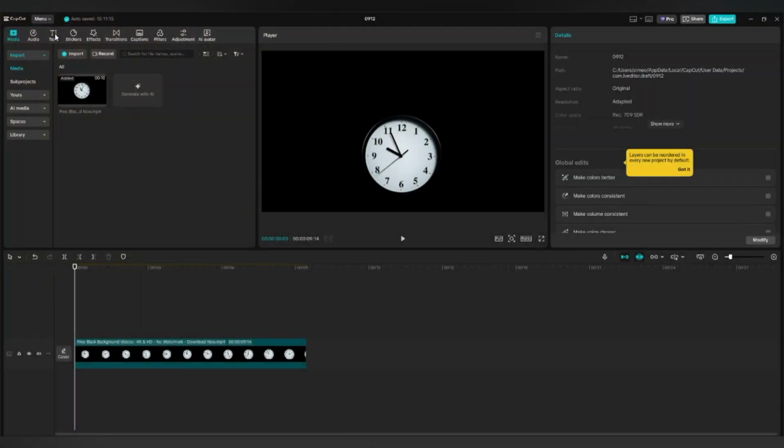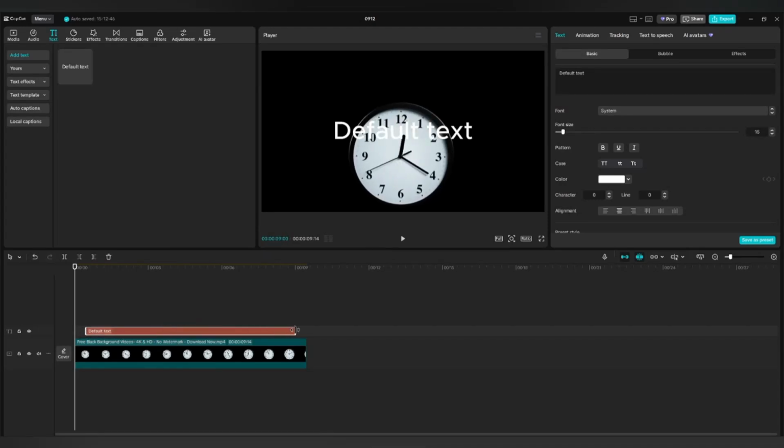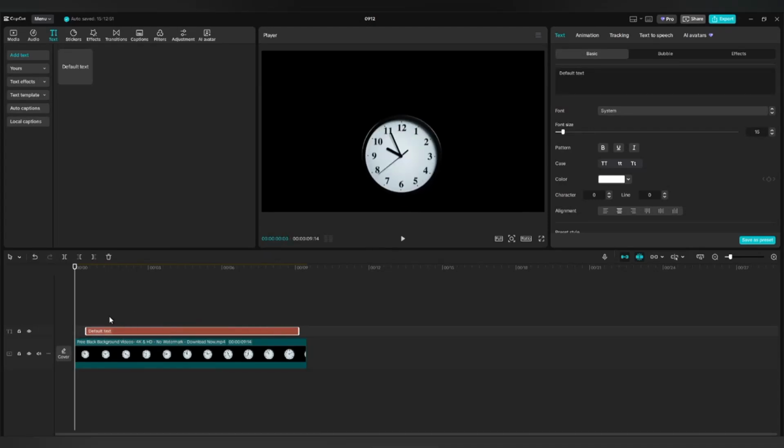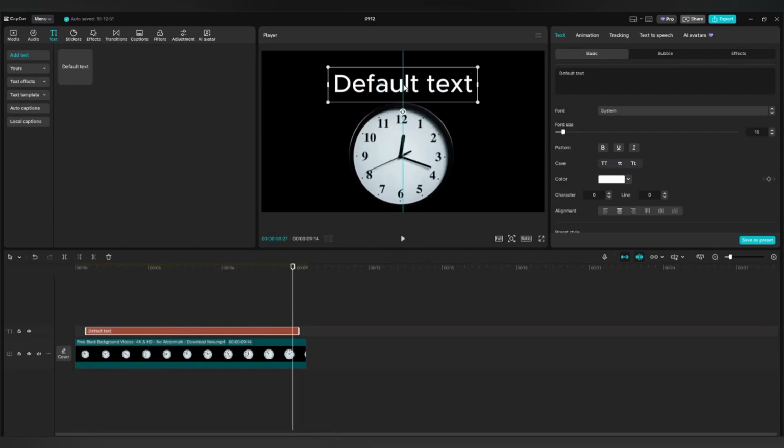Now let's add some text to work with. Click Text, drag it onto the timeline, and type your phrase. I'll use "time doesn't stop for anyone."